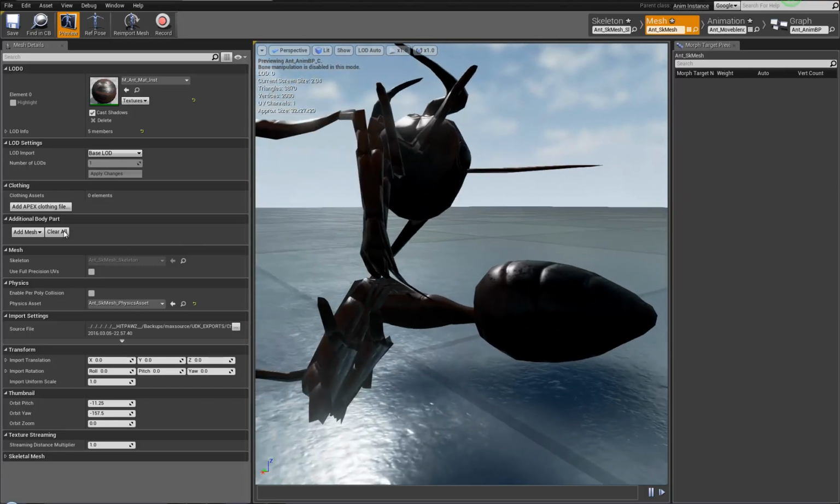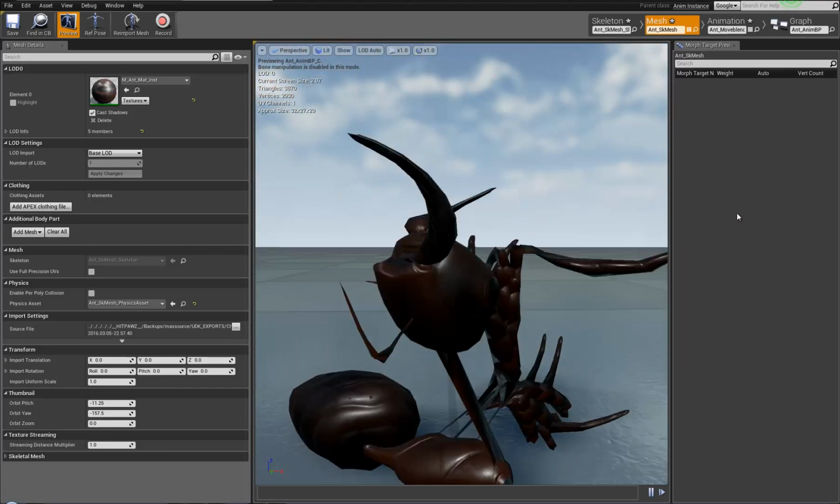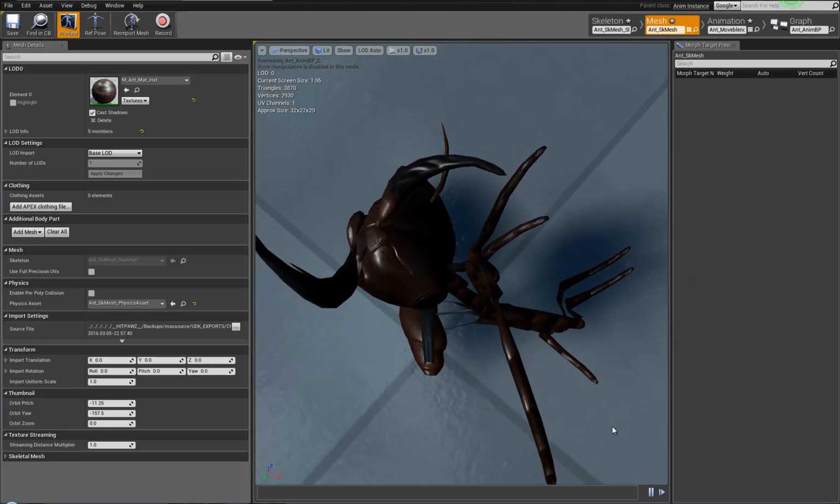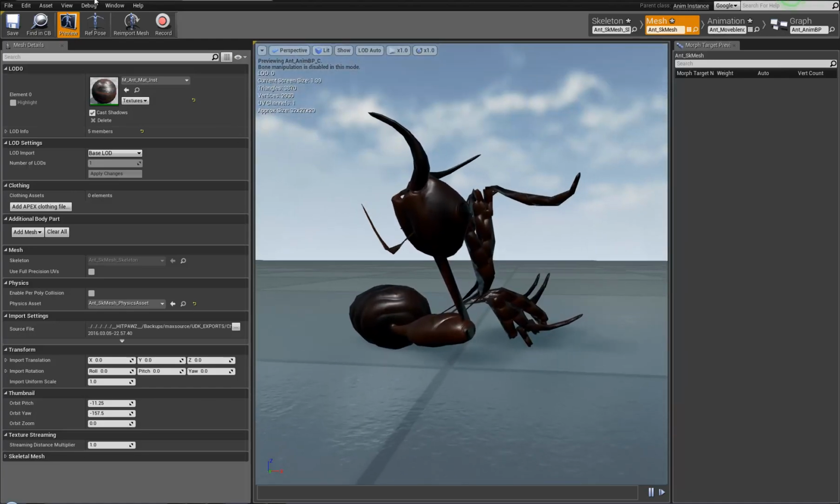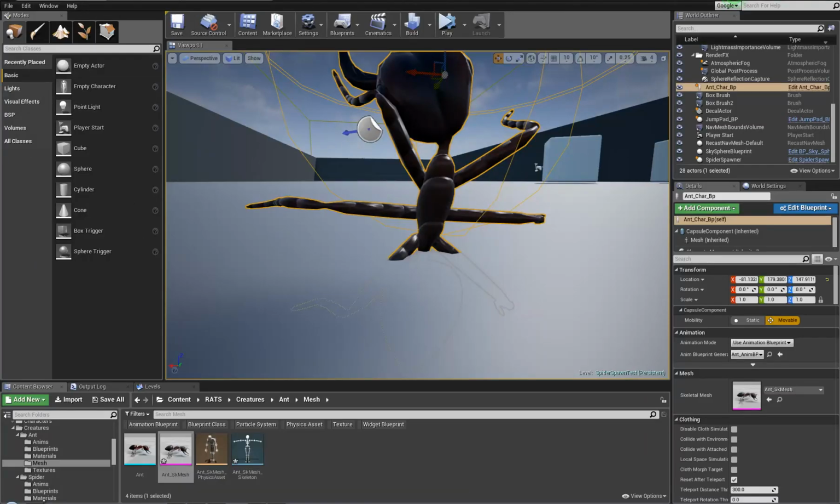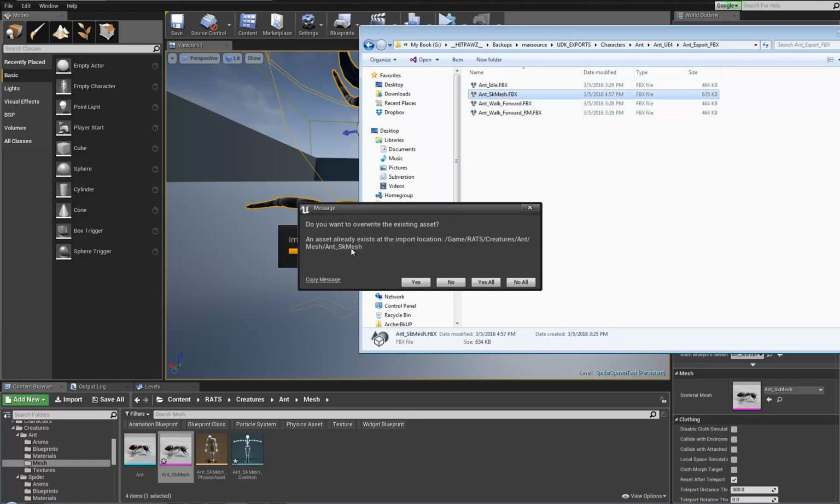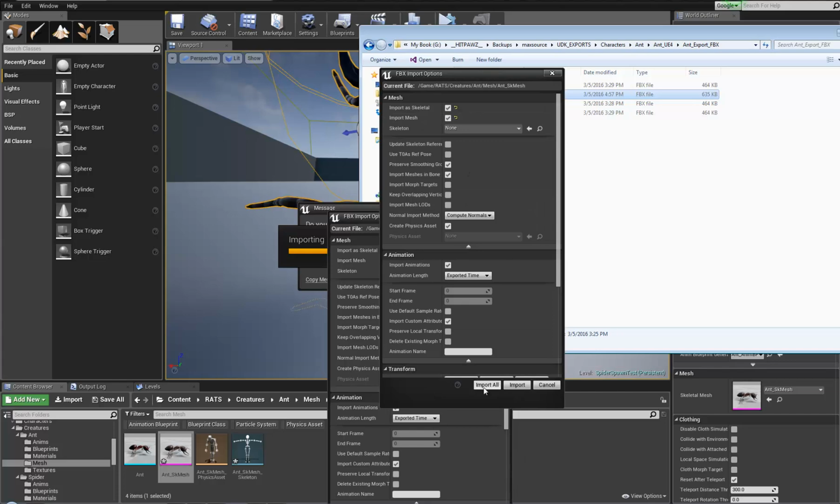Yeah. That's what happens when you let the computer figure it out. It looks like any of the transformers in mid-transformation. It's just a mess. Alright, so that didn't do me any good. Let's try bringing it in again. This time, like this. Yes. Import.